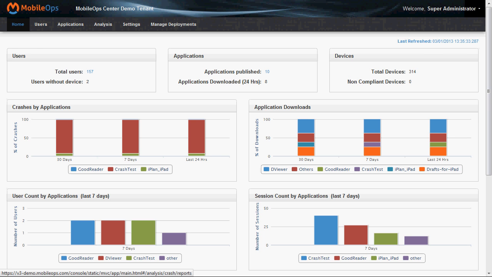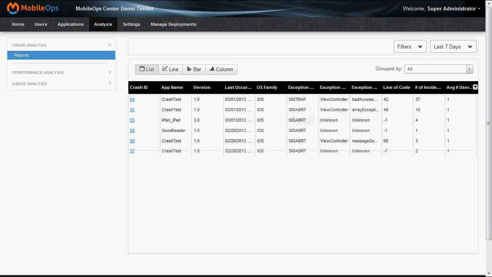After you make your mobile apps available to end users and they install them on the mobile devices, how do you make sure that the apps are working properly? Specifically, if the app crashes, how do you find out? And how do you then fix the problems quickly? MobileOps Crash Analytics help you solve these problems.